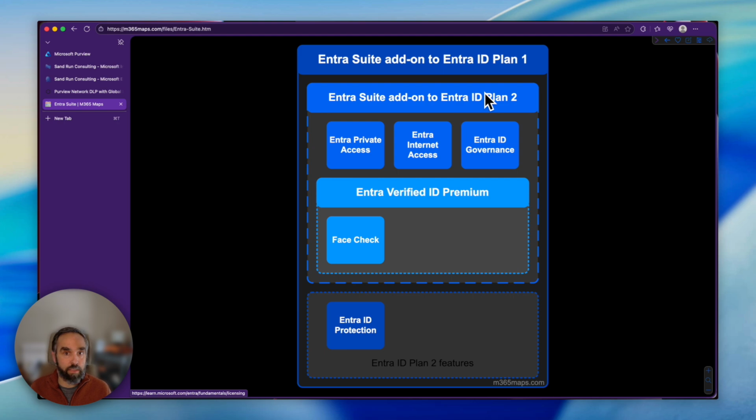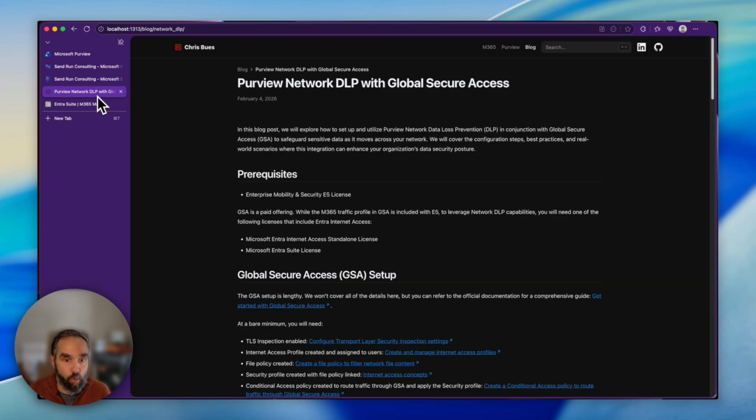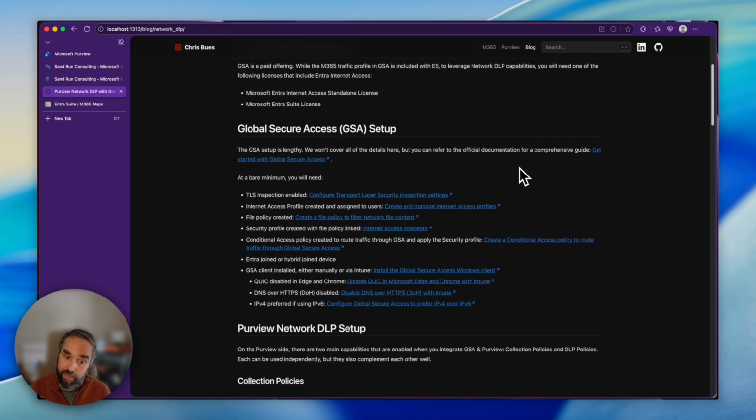So it's not a huge cost element to grab some licenses and kick the tires on this. So that's probably your best avenue. Honestly, I wouldn't go for any of the individual components because you might as well buy a trial of Entra Suite and be able to look at some of the identity governance features at some point. So first things first, what's required from a network DLP standpoint on the GSA side?